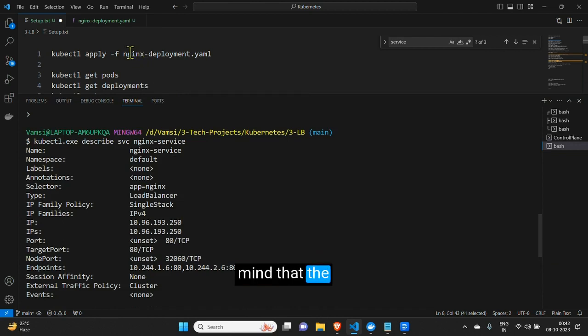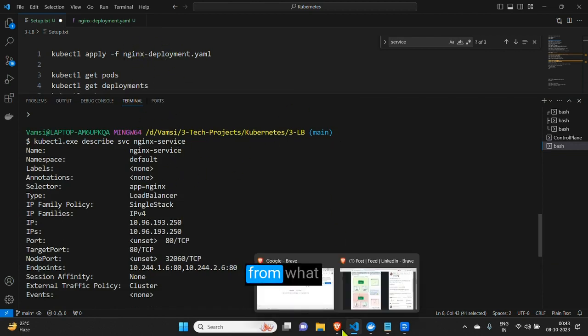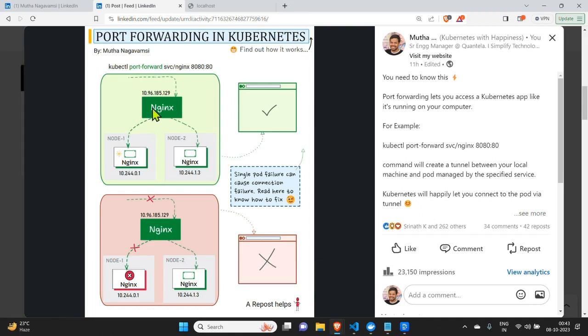Now bear in mind that the naming convention in this setup is different from what you have here. The service name is called nginx here. It's coming into two different pods on two different nodes.